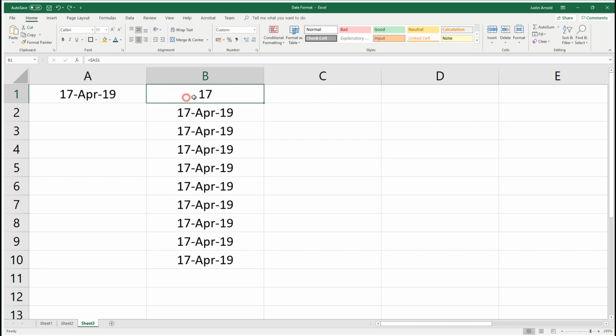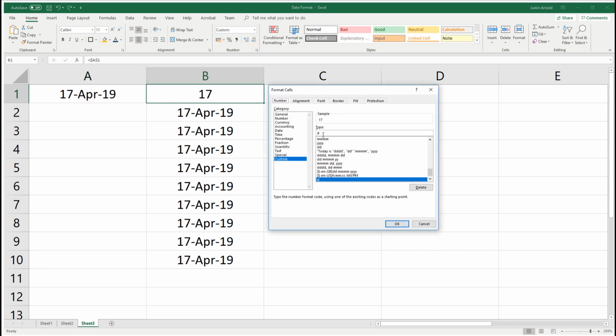So what I'm going to do is put that back to 17, go back into my format, and now I'm going to type a second D. Now, what does that do? Well, apparently nothing. I've still got the 17 up there.